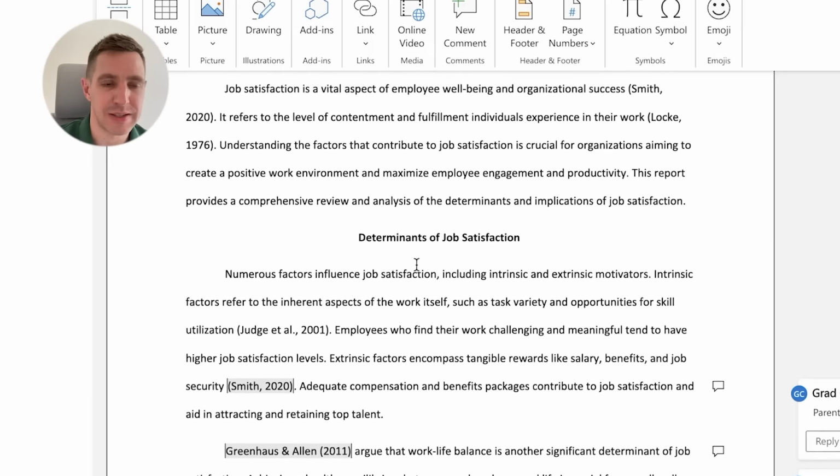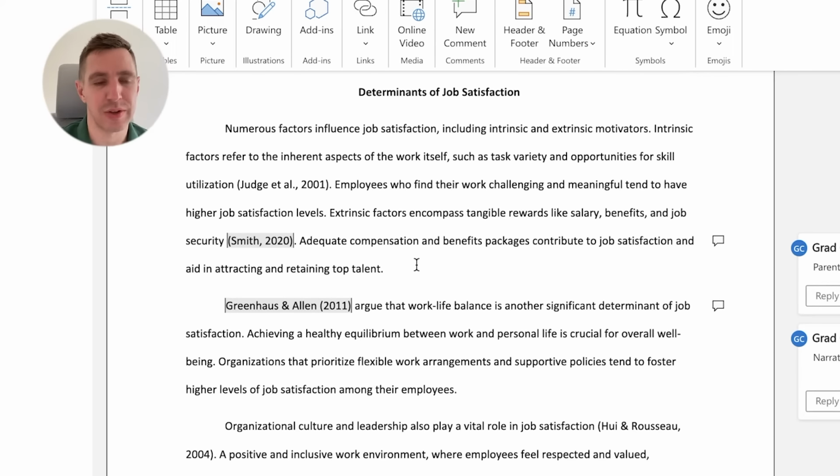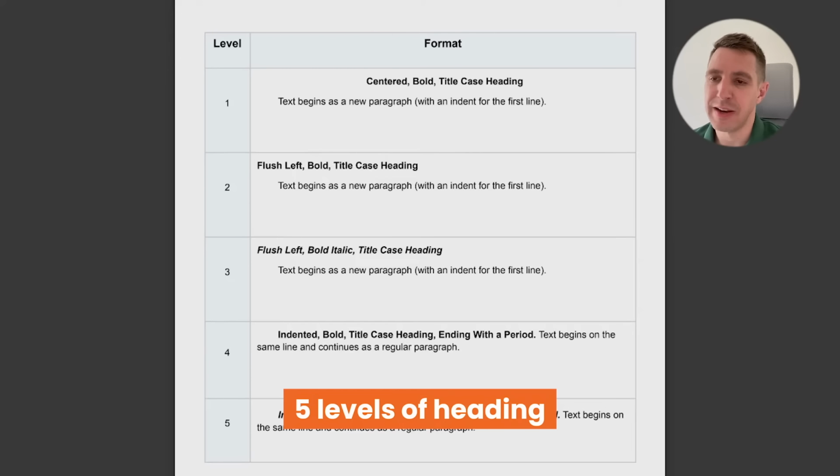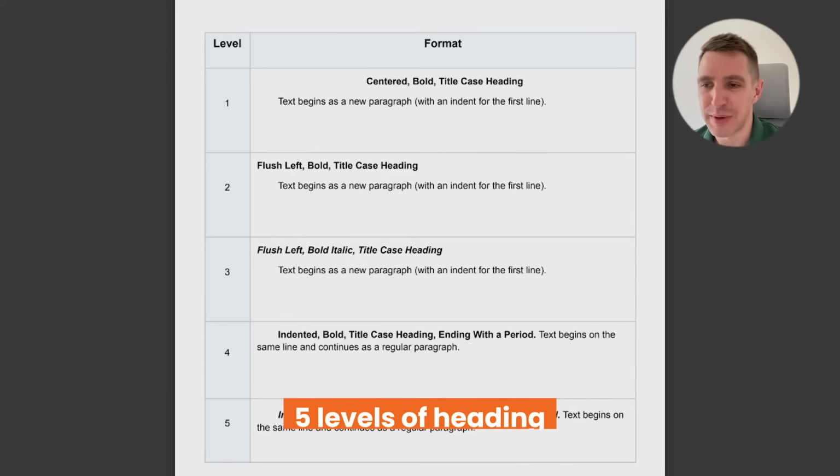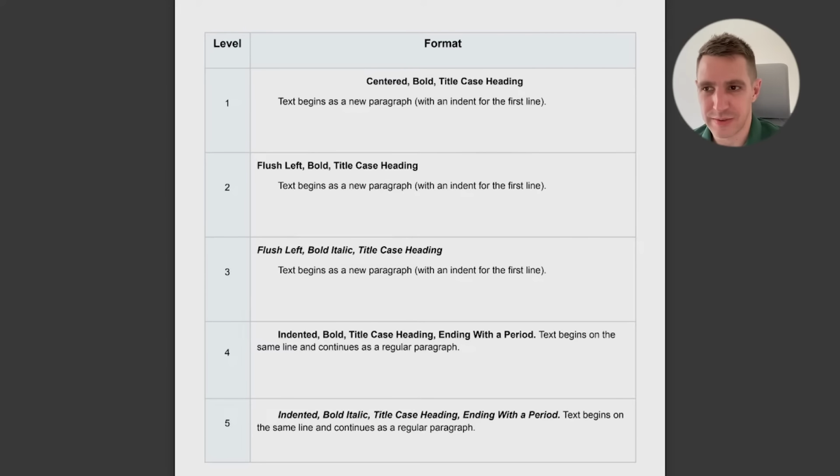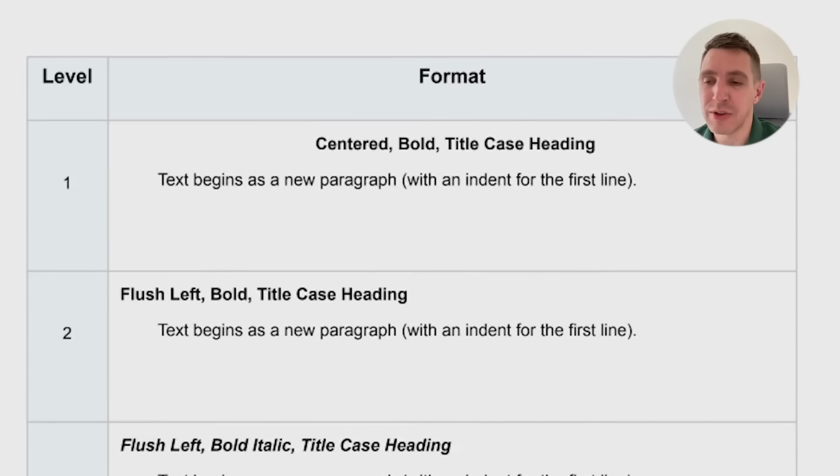Now, there is a very specific format for different levels of headings within APA 7. And for that, I'm just going to quickly switch over to the APA site so we can look at these in practice. So APA has 5 levels of headings specified, and hopefully you'll never need to get all the way down to the 5th level, but if you do, it's all specified. And every heading level has very, very specific formatting requirements that you really need to pay attention to.